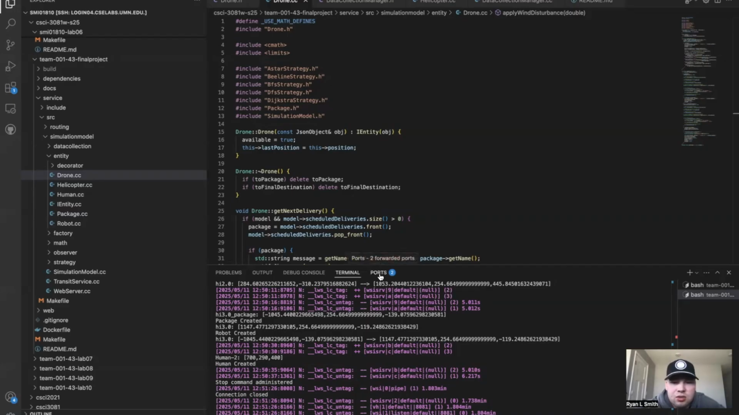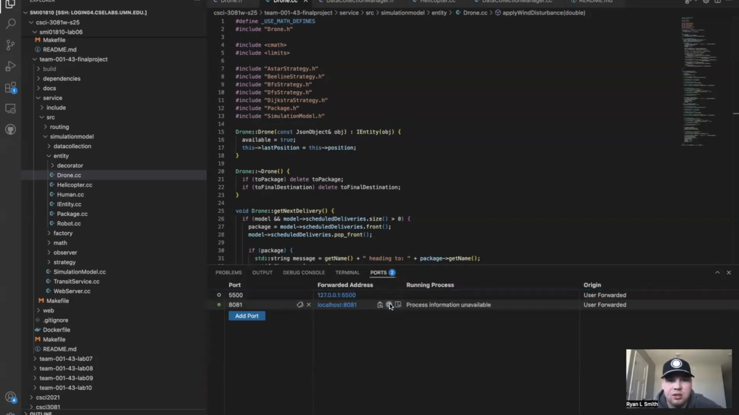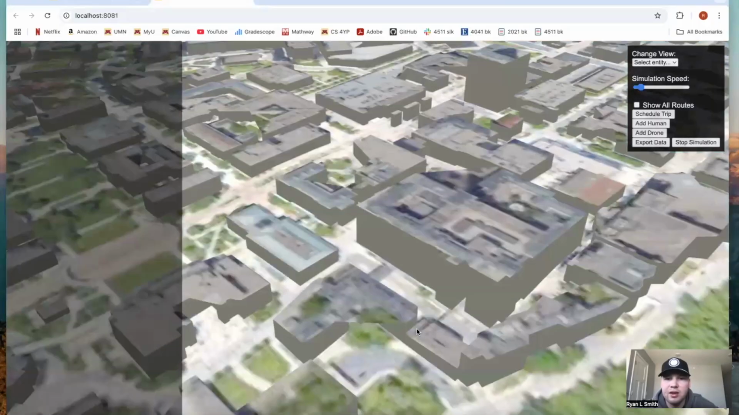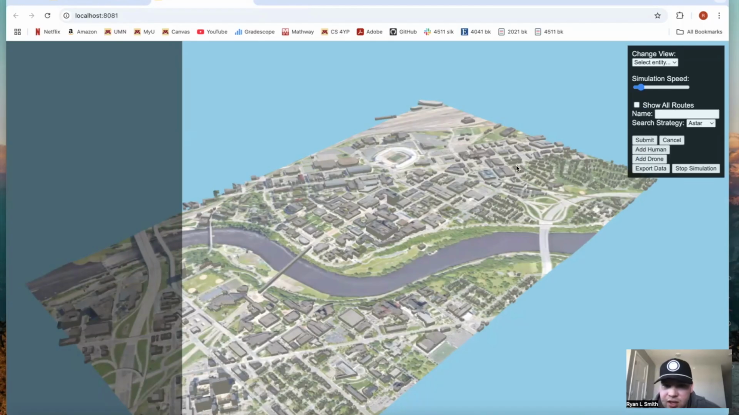So now let's get into the actual demo. I already ran make J, and this is being run on my dev branch that only has this extension on it. So let's go ahead and run make run, and let's go to the simulation. Okay, so now that we are loaded into the simulation, I am going to add a human, add another drone, and then we're going to schedule a few trips.